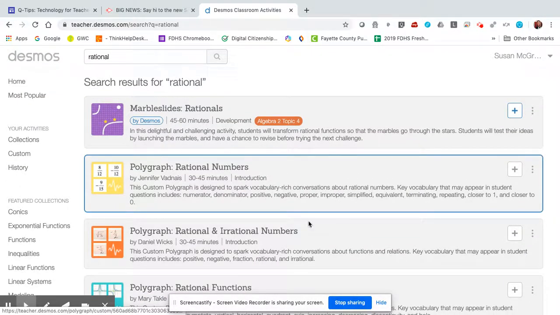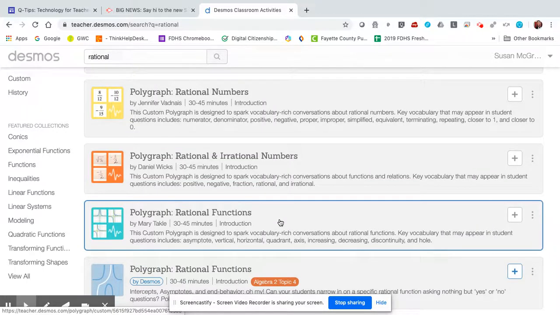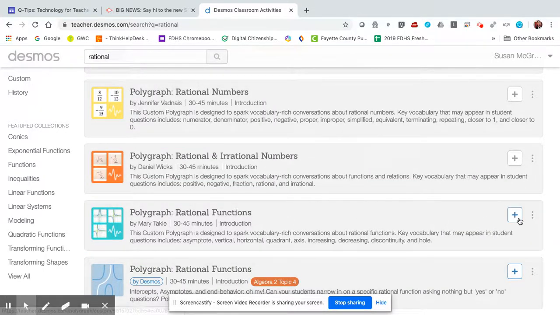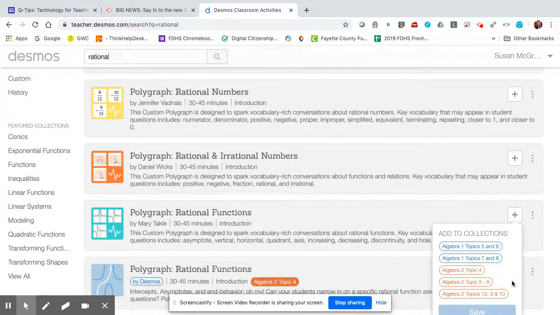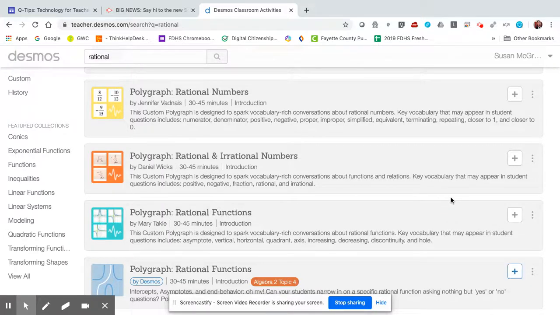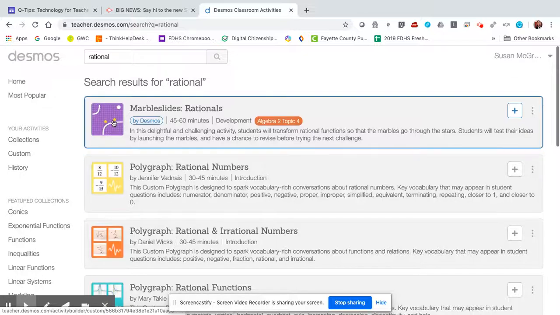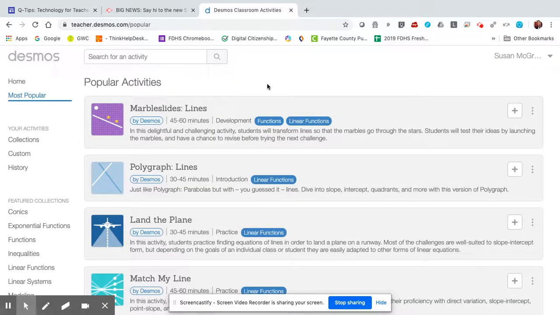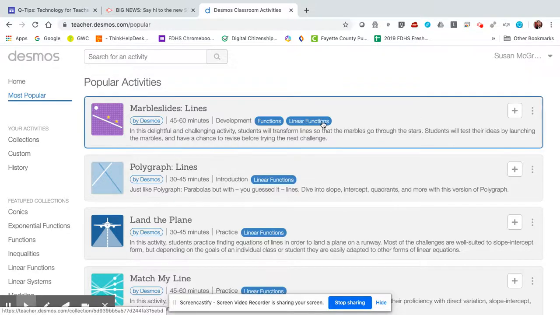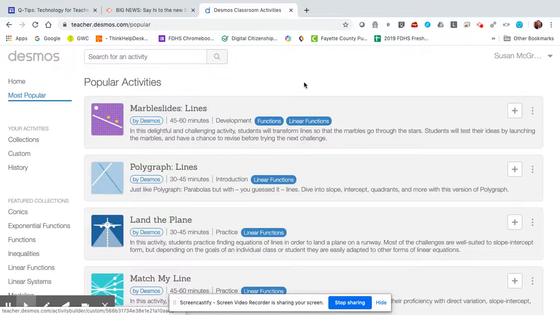Then it'll pull up rational functions or numbers, where we could see any type of rational. So let's say I want to use this polygraph by Mary. I can add that to my collection of rational functions. I just click on the topic and then hit save, and you can do multiple topics if you want. But what if I just want to look at that first before I do that? So I'm going to go to our most popular right now just so you can get a sense of those. You can see that these are in bundles by the blue here. Those are in certain collection bundles that are featured on Desmos.